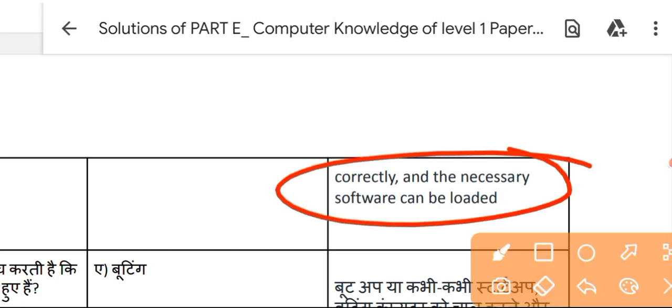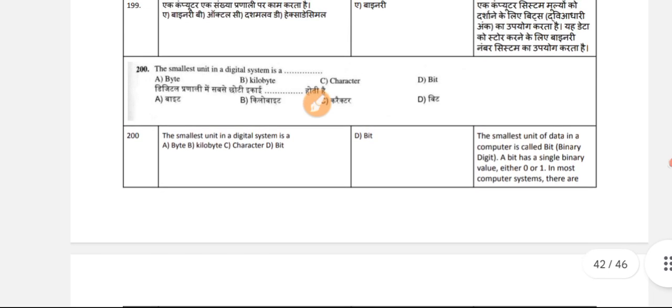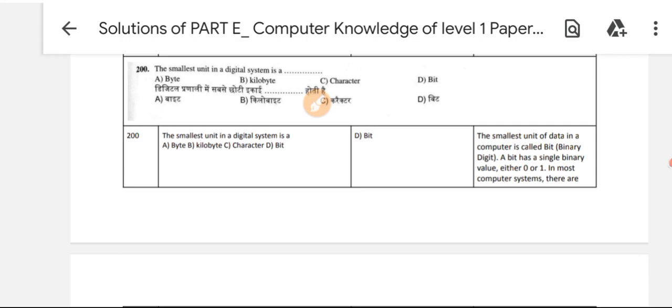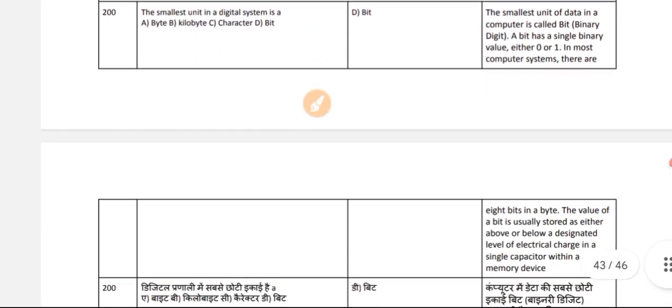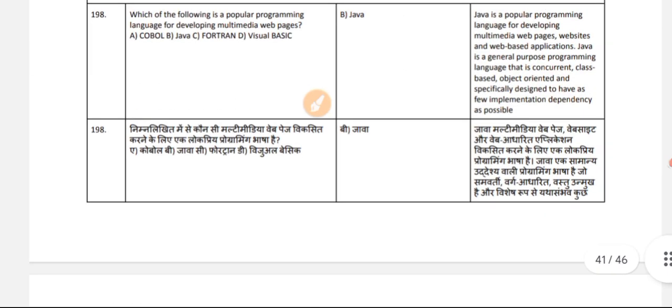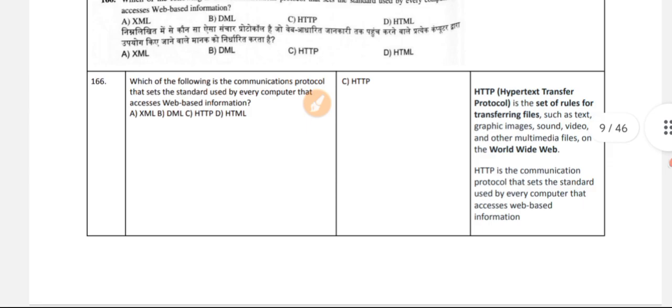Necessary software can be loaded. Hope you have understood what booting is. Booting is the first step when you open a computer. When you open it, it loads the software and power supply connections. Okay, next question, scroll down the long page.